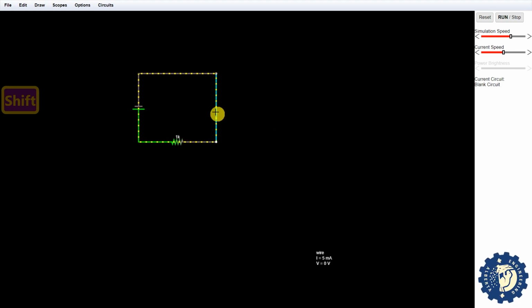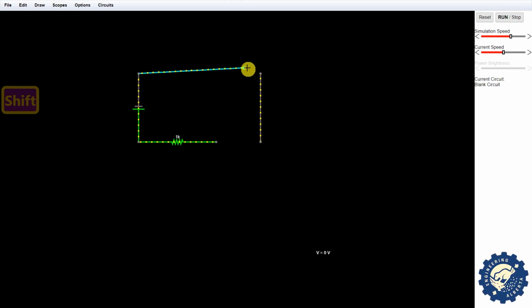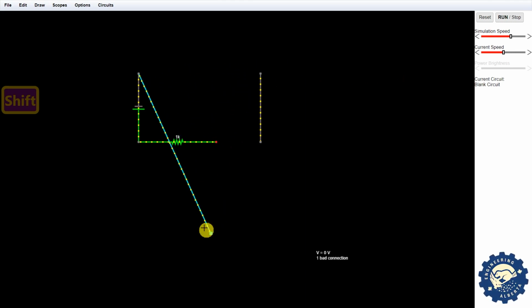I can also use this function to change the length of my circuit elements as well. So I'm going to demonstrate this. If you want to change the length, just hold down the shift button, click and drag from the end point of any circuit element. And as you can see, I can make it longer or shorter, or change the direction.